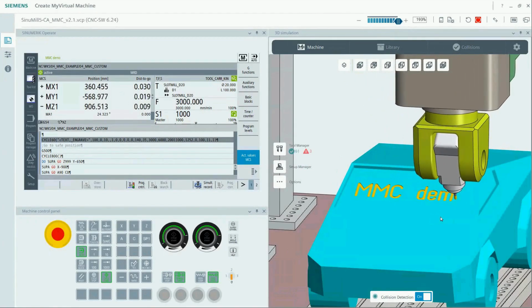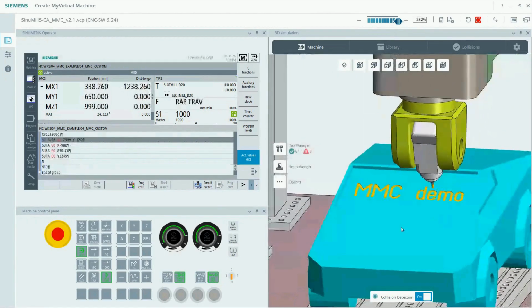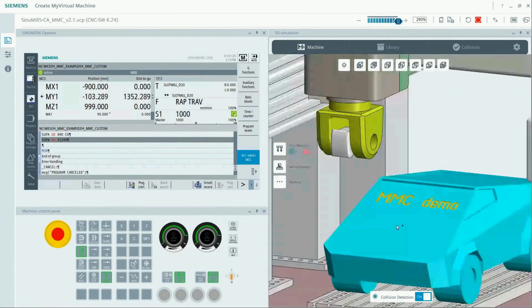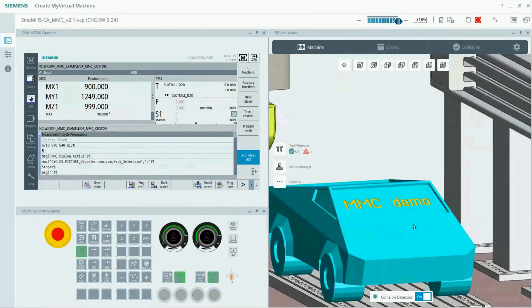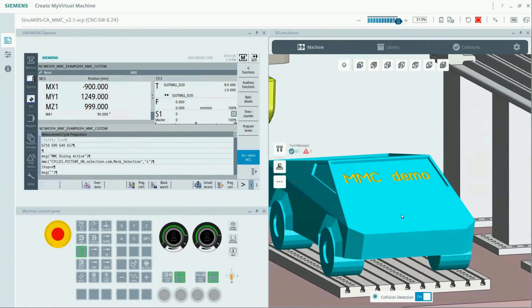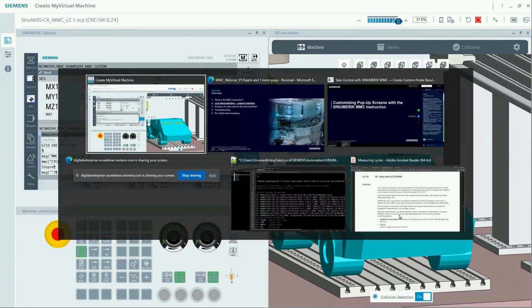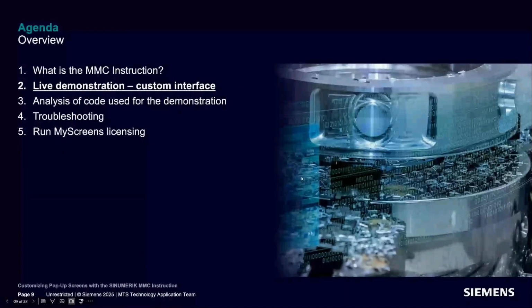Now, I think a lot of you are probably curious, how did this work? So you see what it did, but why did it do what it did? And we're going to dive into that next. So I'm going to carry on now with an analysis of the code.